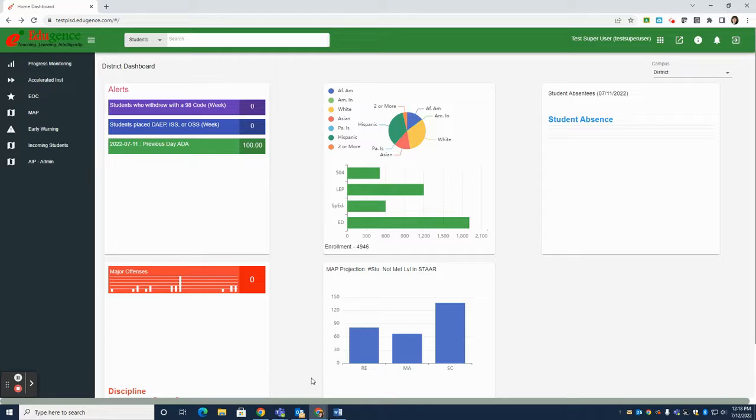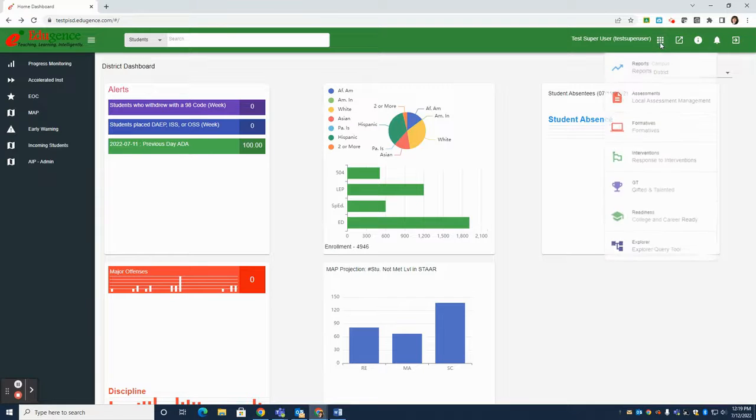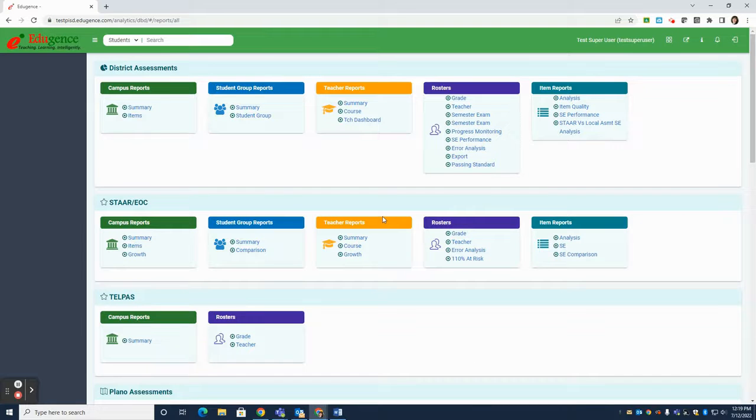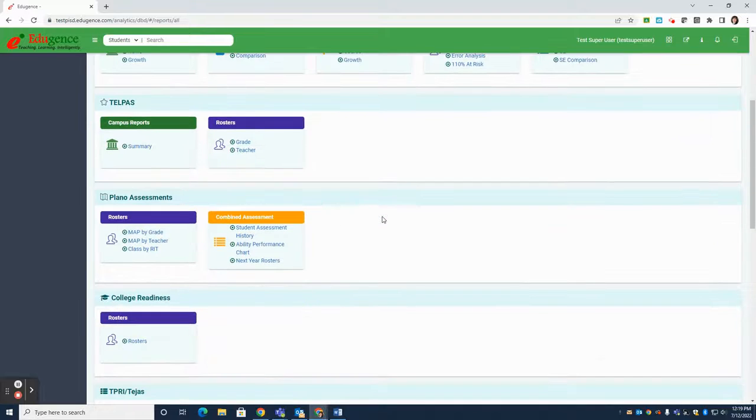To access Student Assessment History, in the top right-hand corner next to your name, you'll click on the Apps icon and then select Reports. In the center of the page, you'll scroll down to where it says Plano Assessments, and under Combined Assessment, choose Student Assessment History. Note that you need to click on the words Student Assessment History, not on Combined Assessment.